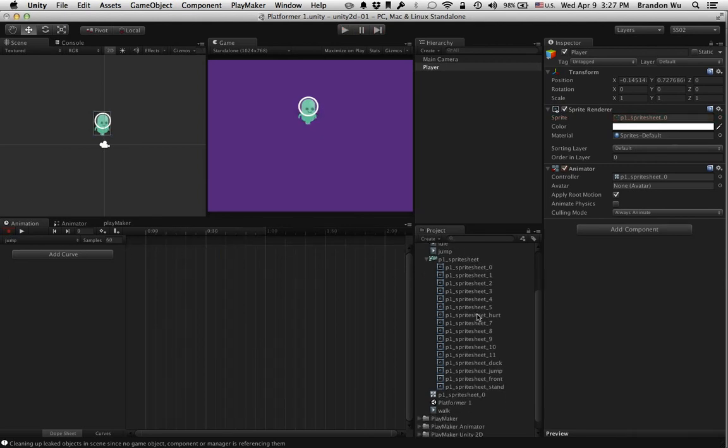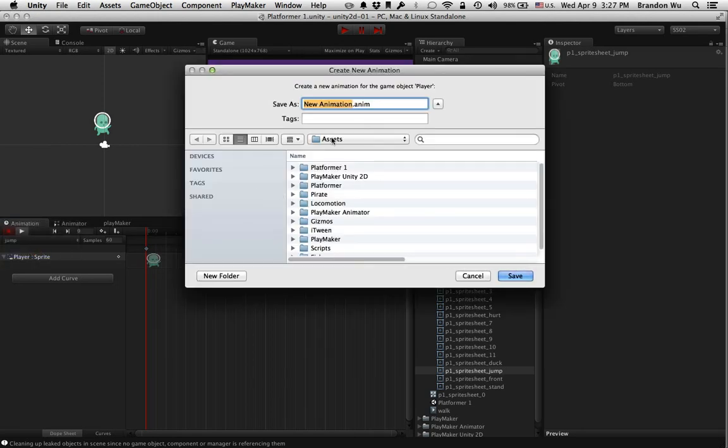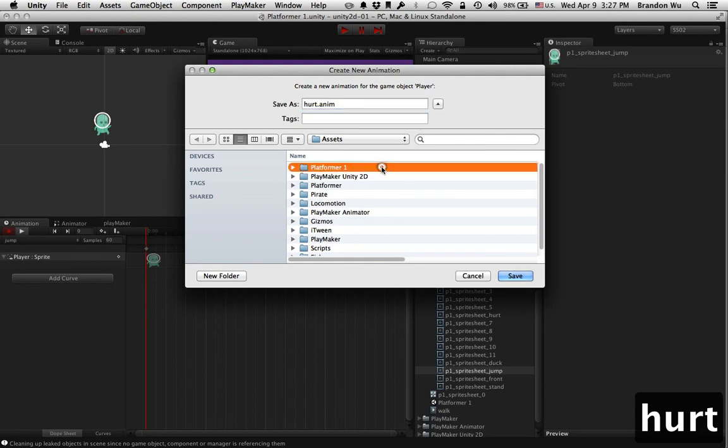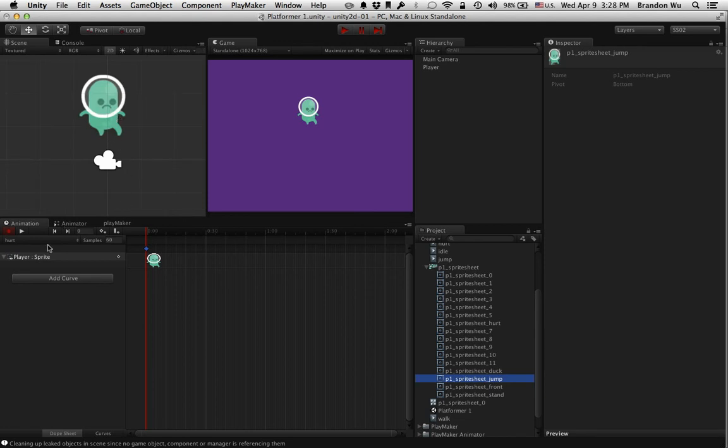And since we only have one sprite image for the jump animation, I'm just going to go ahead and use that. Right, so it's a single frame animation, and that's fine. There's no problem with that. Now let's create another one called hurt. We'll use this when the player is hurt by an enemy, and that's going to be that one. So that's going to be the sprite we use for that animation.